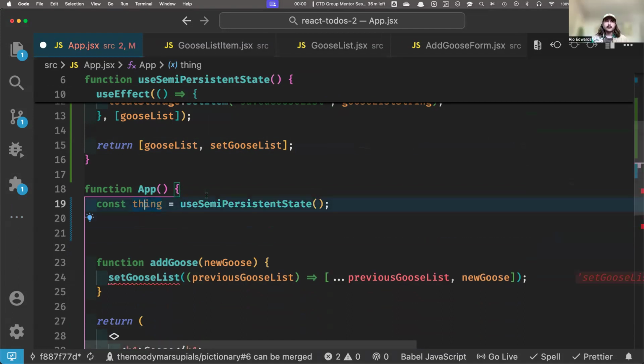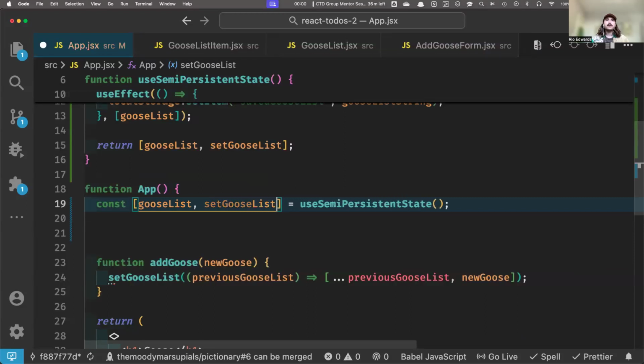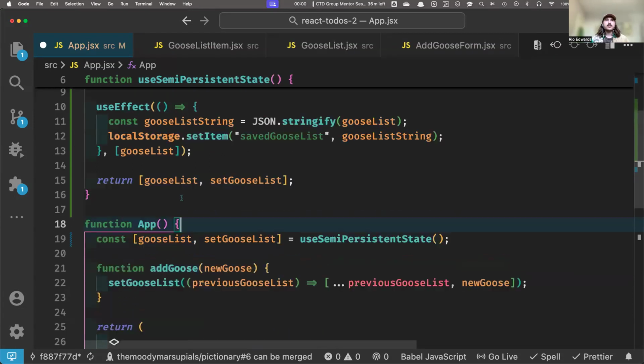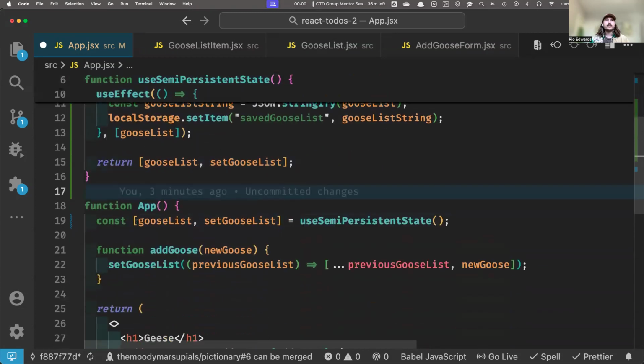So I can instead say, well, thing is an array with gooseList and setGooseList, so I'm going to destructure out gooseList and setGooseList. And that's just how destructuring works. That's why useState returns those 2 things in the way that it does.